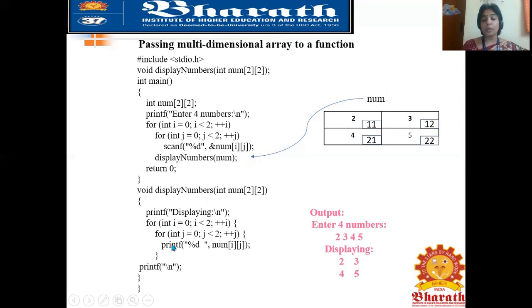Using the for loop and the printf statement, we are going to vary the values of i and j, that is rows and columns. By using these i and j values, we can print the values of the elements of this array. So num 1 1, that is the first row, first column, will be 2, first row, second column will be 3, second row, first column will be 4, and second row, second column will be 5. So all these 4 numbers will be displayed on the screen. So that is our program here.